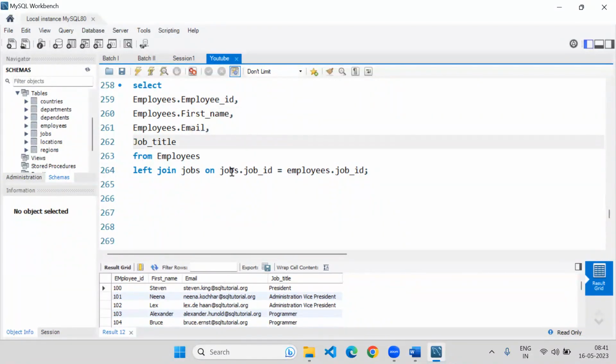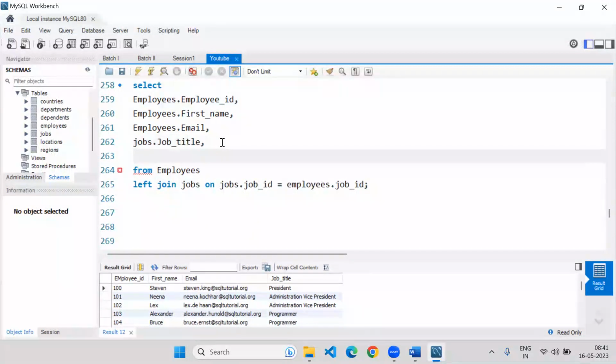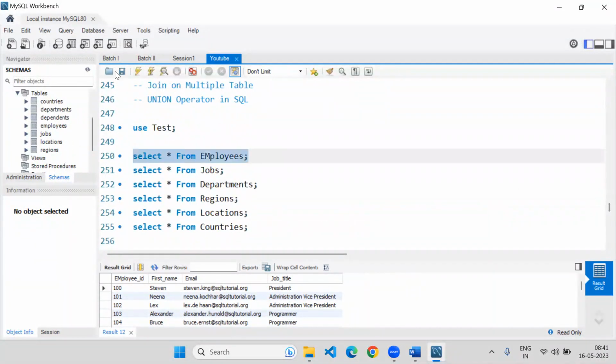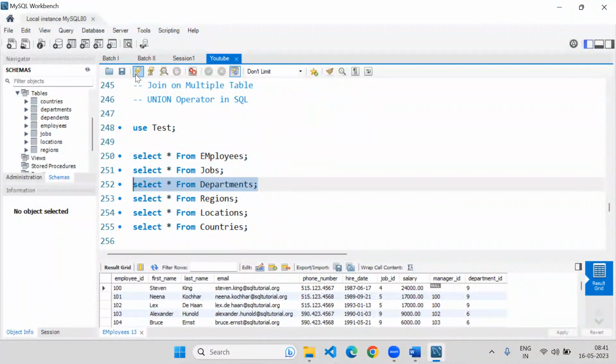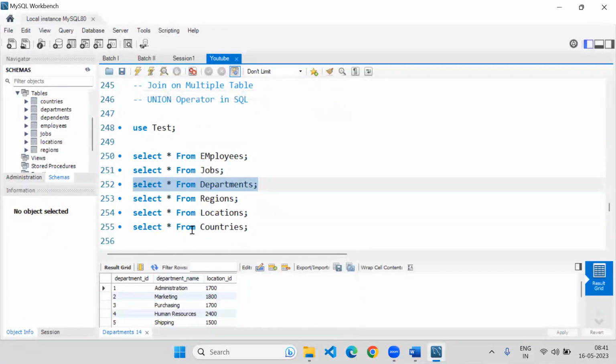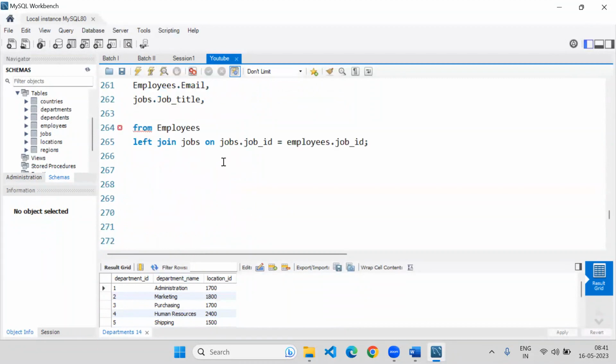Okay. And job title is coming from jobs, so I will say jobs dot job title. Now next line, I would like to get the details of department, right? We have seen that there is a department ID in the employee table, and I would like to have department name in my query. So yes, I can add that also.